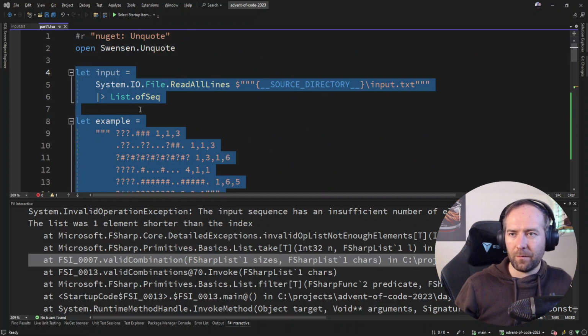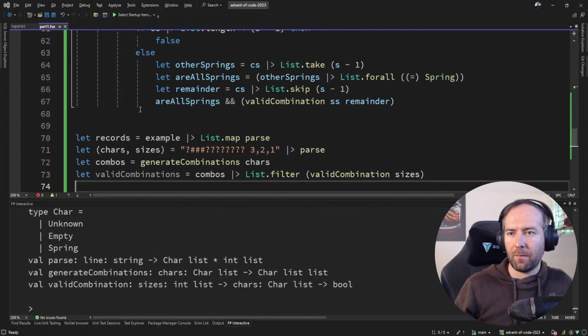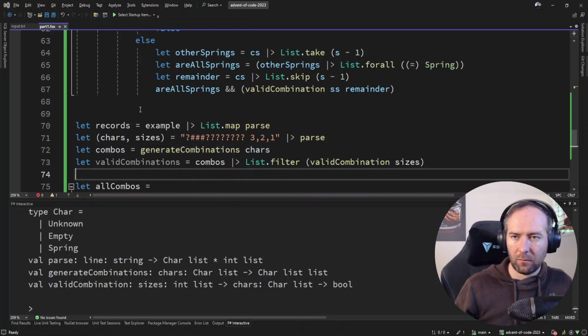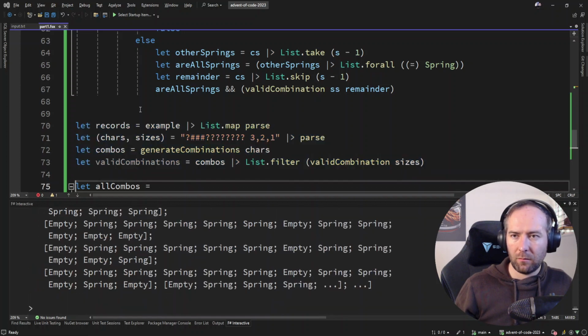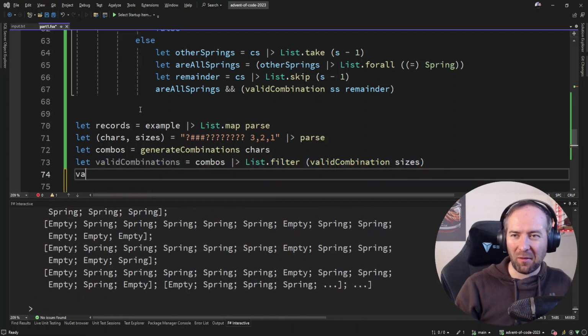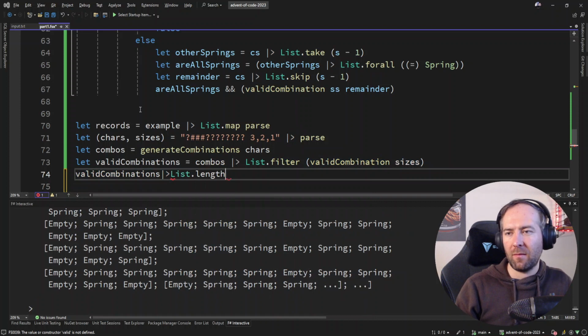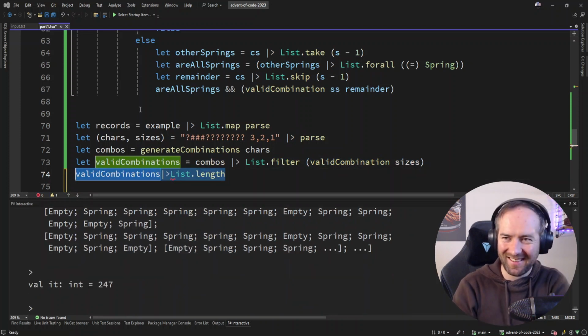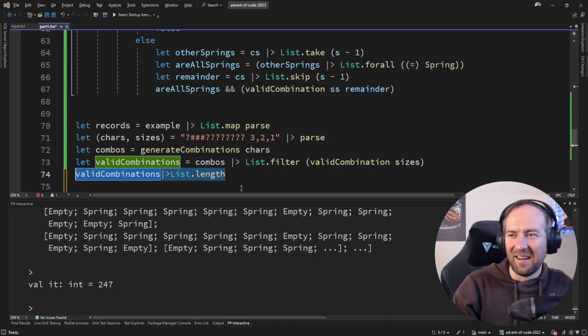So, ooh, we're not crashing anymore, people. Do we have 10 though? Do we have 10? We do not have 10. That's a shame. Okay, there's a bug in our valid combinations, probably.